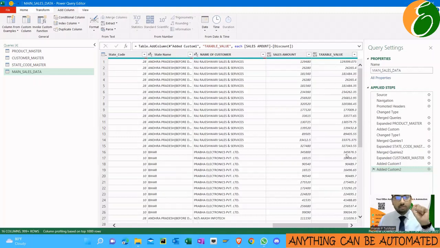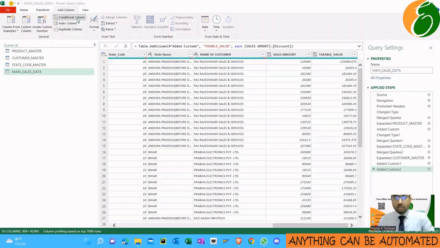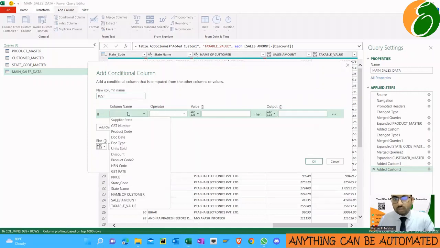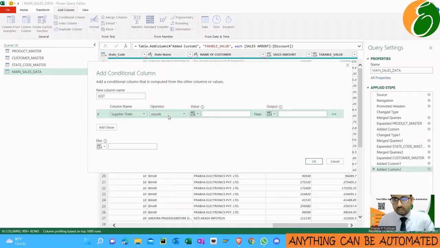So when we do something like this, I'll do a conditional column, because there's an if statement involved: if this is equal to this. So add a conditional column and give it a name. I'll name it IGST. Now for the column name, I want that if the supplier state is equal to... it's such a beautiful interface, you can do whatever you want to do.